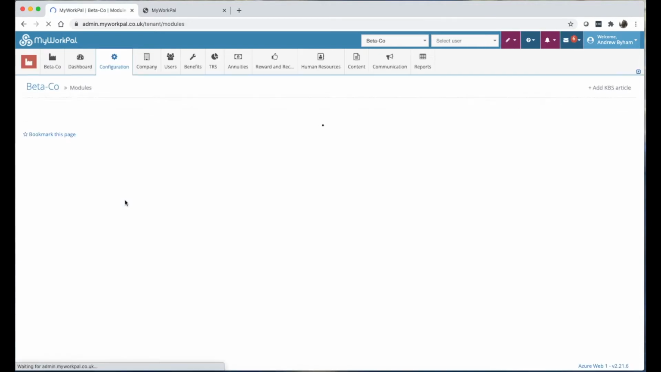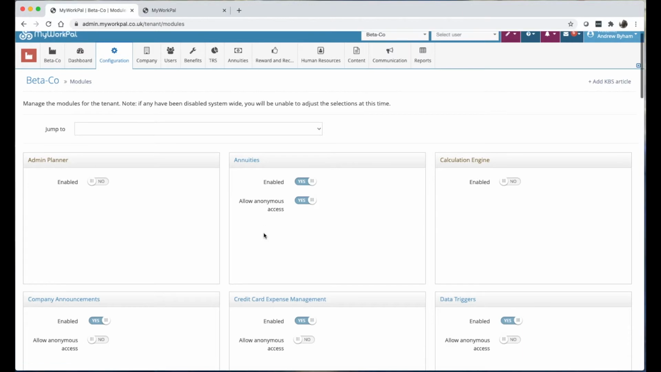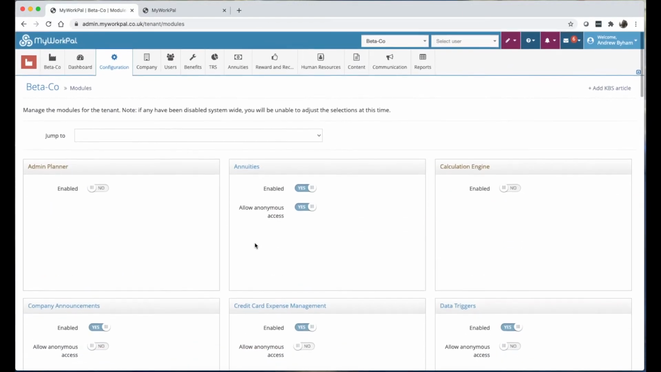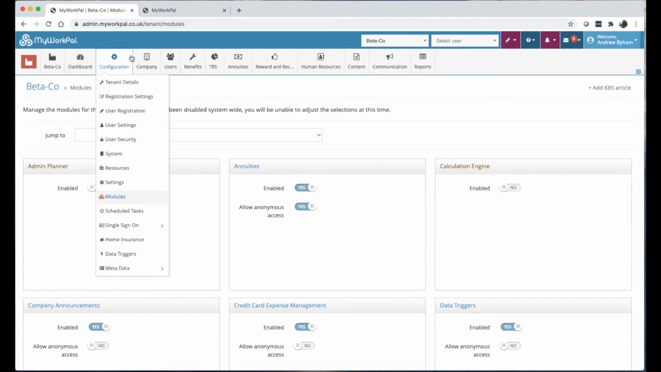Modules. We've looked at what modules are available on the platform, and this talks about which modules are enabled at this particular tenant level. So whilst we've got all the modules available on the platform, we're not including admin planner, calc engine, that sort of thing on this tenant. So we just have the specific ones switched on.